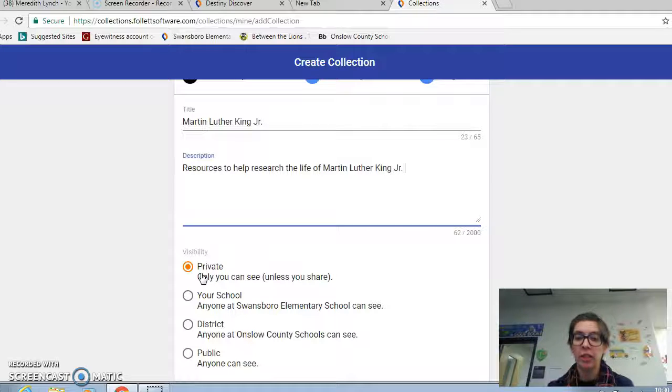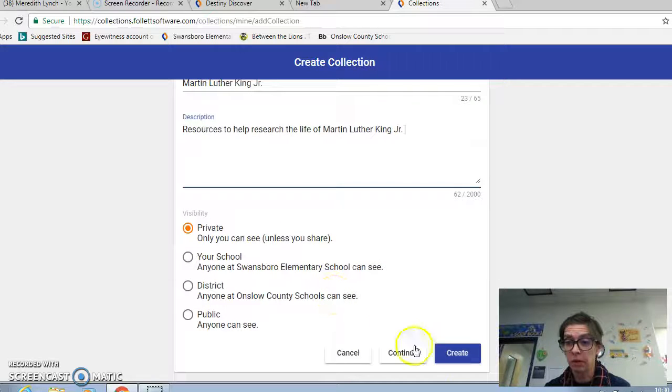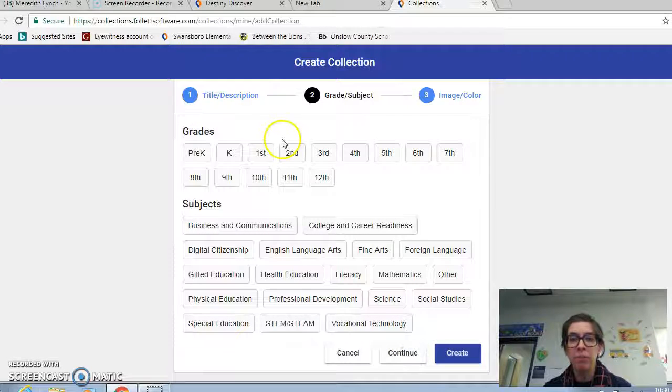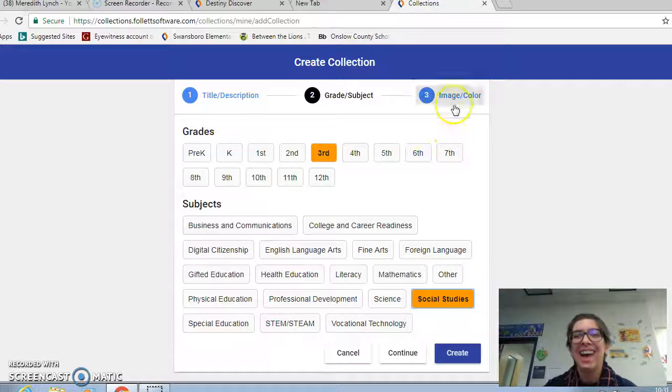If you want to share it when you're finished with other students in your class or with the school, you can. And I believe you will also be able to share it with your district, Onslow County Schools, but I would keep it private until you are finished with it. We're going to hit continue. And I'm going to call this a 3rd grade collection because it's for 3rd grade mostly. And we're going to put it under social studies because it's mostly social studies.